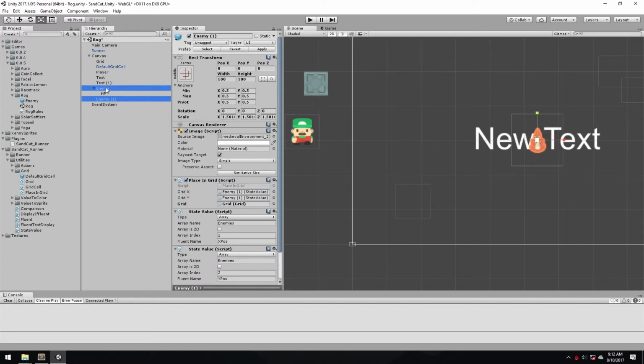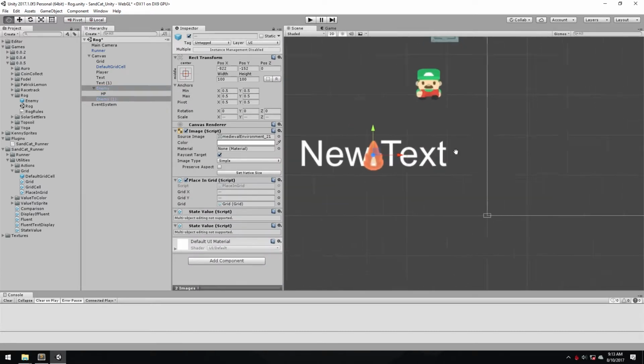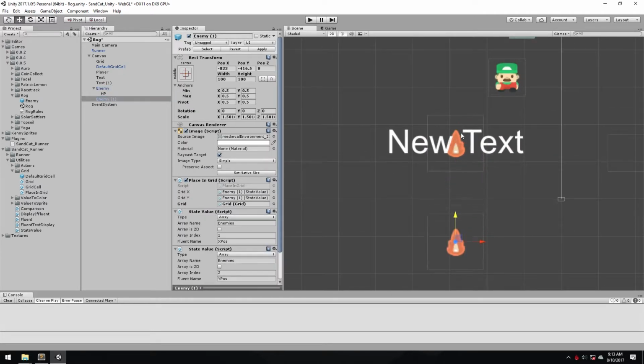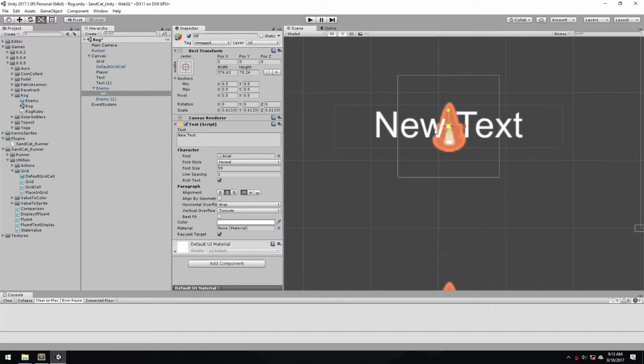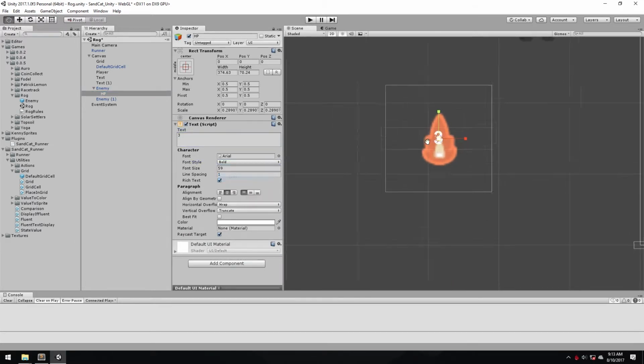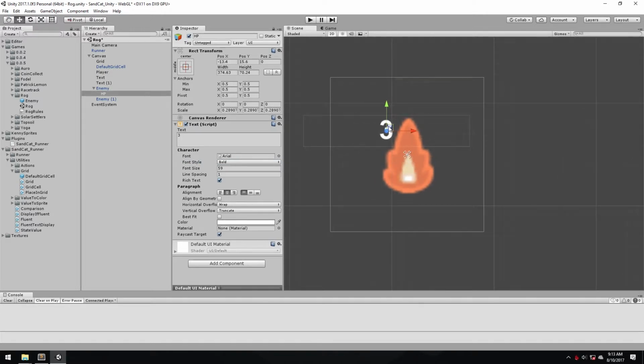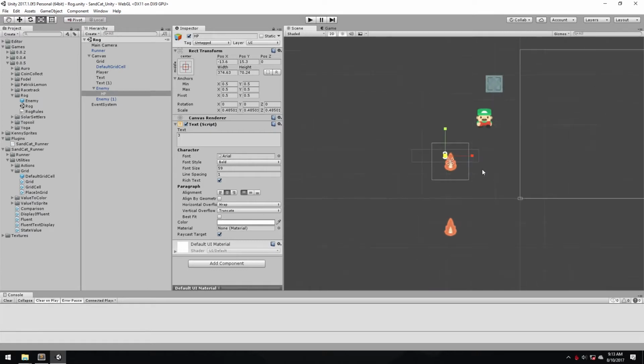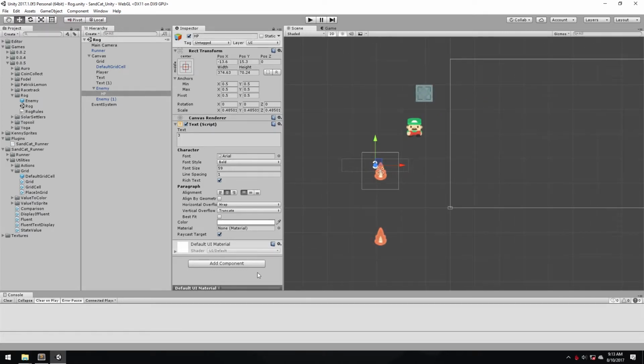Let's pull these off to the side here. And then let's put this one up. And then this one, we're going to create this text small. We're going to make it like a number, because their HP is going to be that. I'll put it like here, maybe a little bigger.